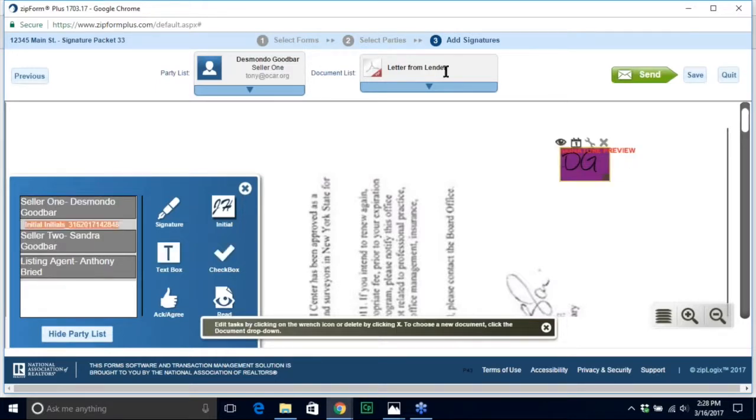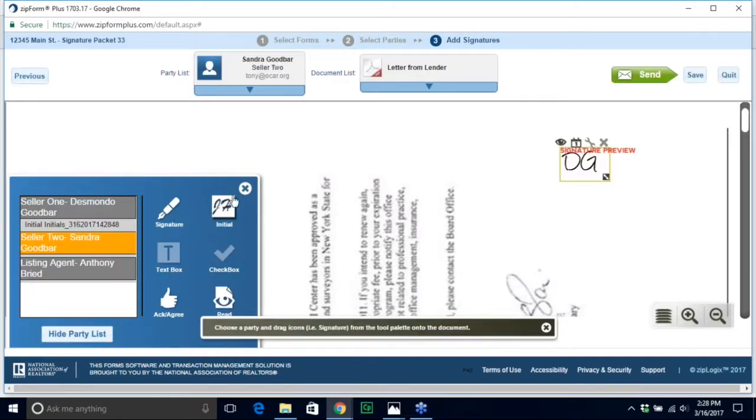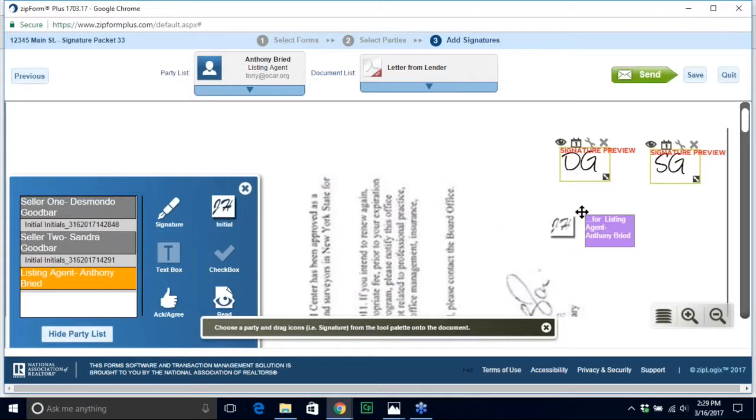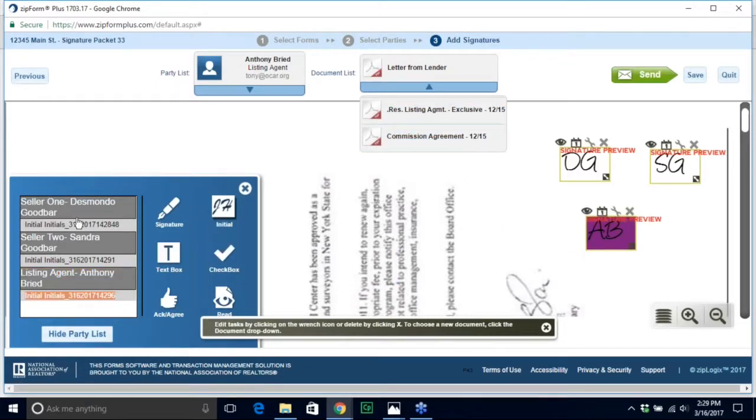Now in this letter from the lender, I've just added Desmond Goodlow's initial on this document. Click on Sandra, grab her initial, drag, and place. So what I'm going to do here at stage 3 is go through all my forms, making sure that at least one task is available for each signer.